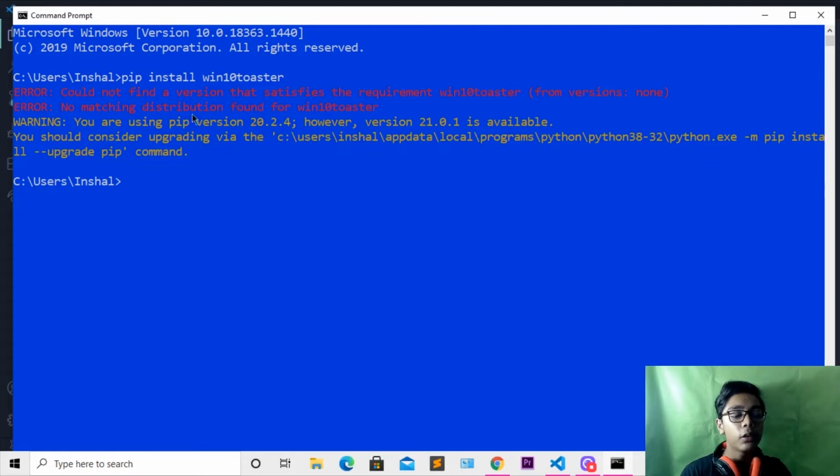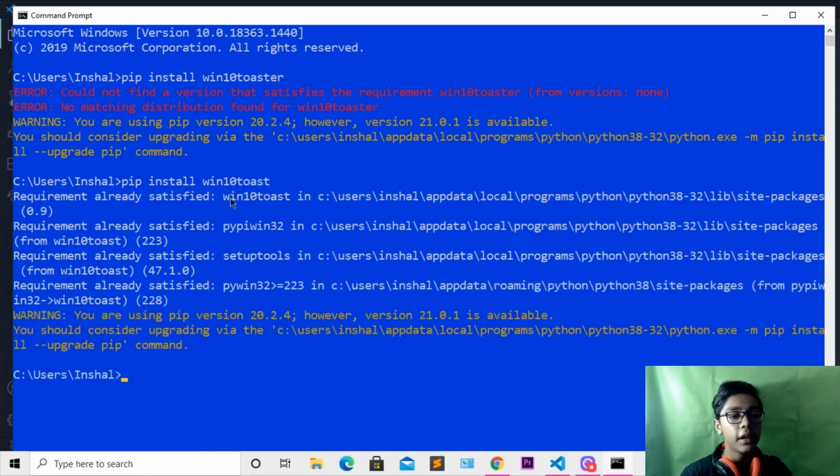And here when you just download that, you have to write pip install again, but now you have to write win10toast. If I write it and press enter, you can see it says requirement already satisfied, because I've already downloaded it. If you haven't downloaded it, you can just download it here.